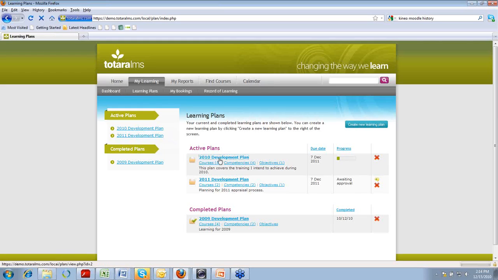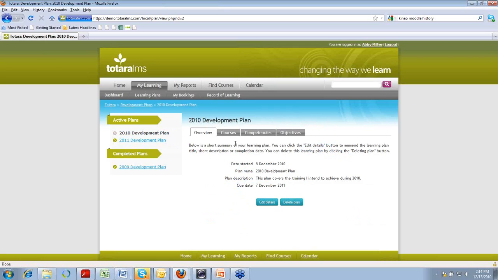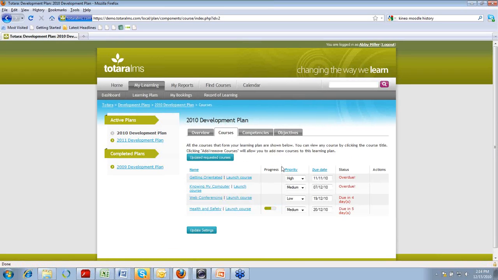So for example, if I go into this particular plan, we've got some general highlighted information, but the key thing is if you just want to have courses in the learning plan, these other tabbed areas can be turned off. For a learner, they can come into their plan and see the learning they need to do. Here are some courses. Priorities can be set, and due dates can be set. There are ways of identifying which roles can set those priorities.